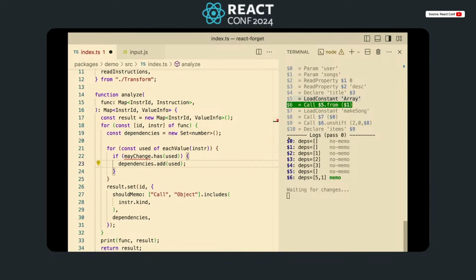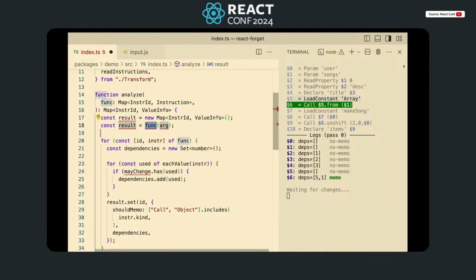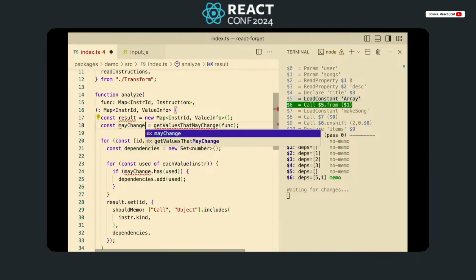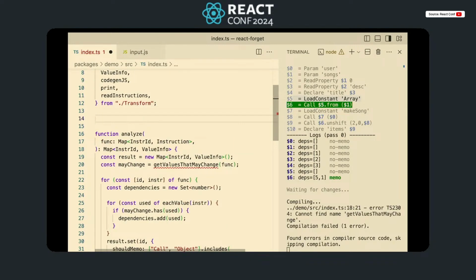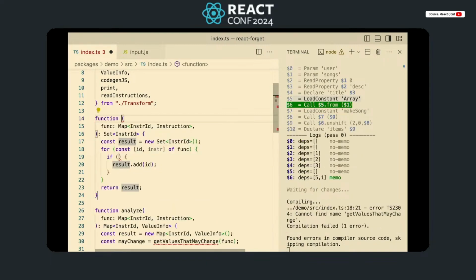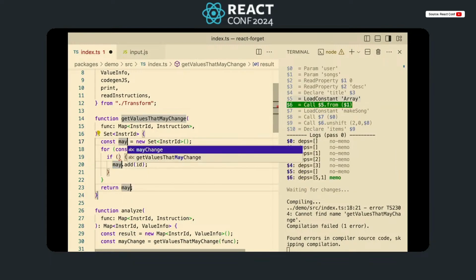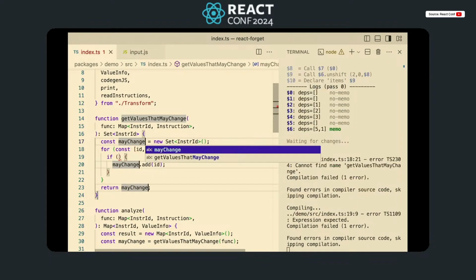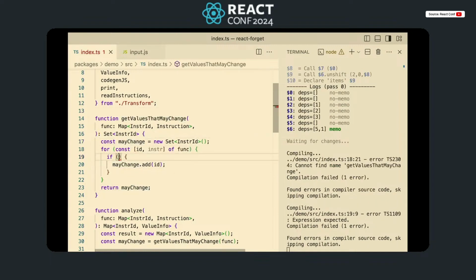And now let's write a helper function to compute what might change. Get values that may change, passing it the function and returning may change. And now we actually need to write this. It's a function called getValuesThatMightChange that consumes instructions and returns a set of instructions that may change. So how do we know whether an instruction might change across renders? What should go here?